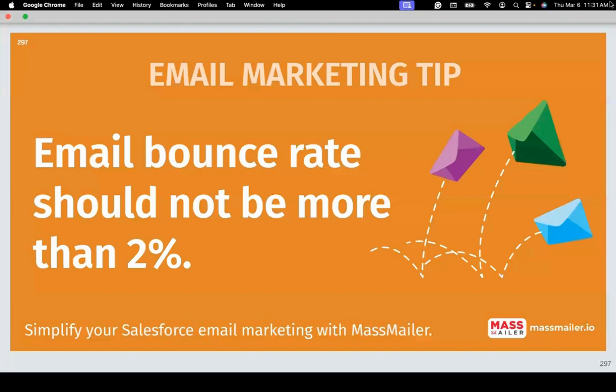And you don't want your bounce rate to be too high. The industry tolerance rate is 2%, so you want to make sure that it's always less than 2%. So cleaning your email list would make sure that you're not going beyond 2%. Very important.